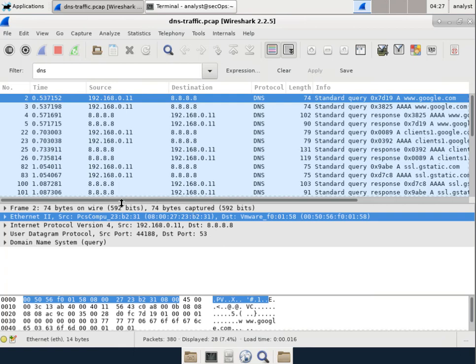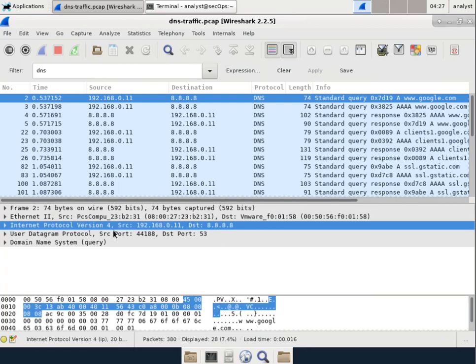If we go down to the Internet Protocol, we find our source and destination IP addresses. The source is our CyberOps workstation. The destination is the DNS server, which is actually Google's 8.8.8.8 in this case.